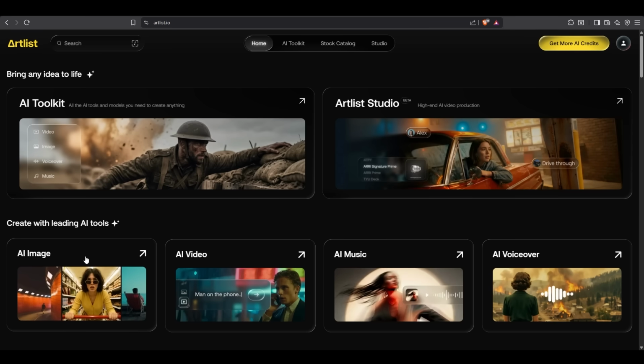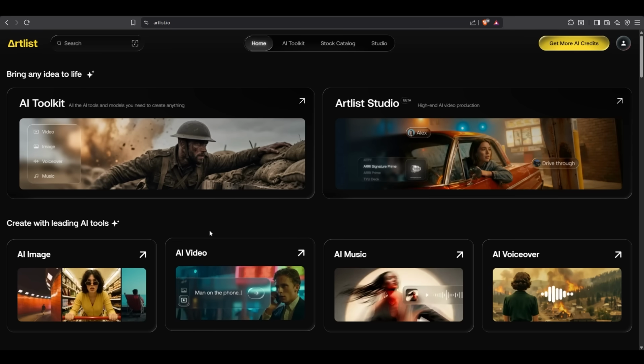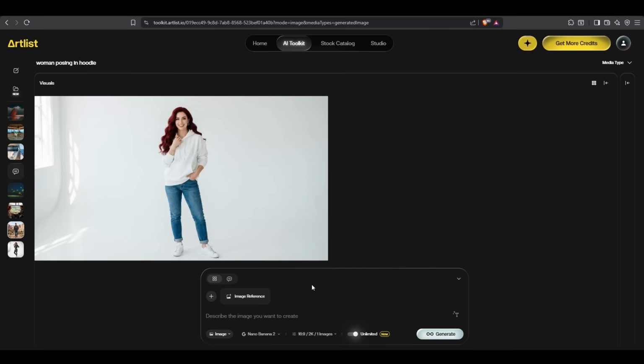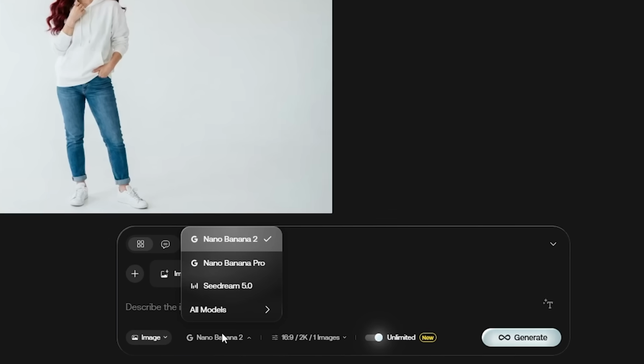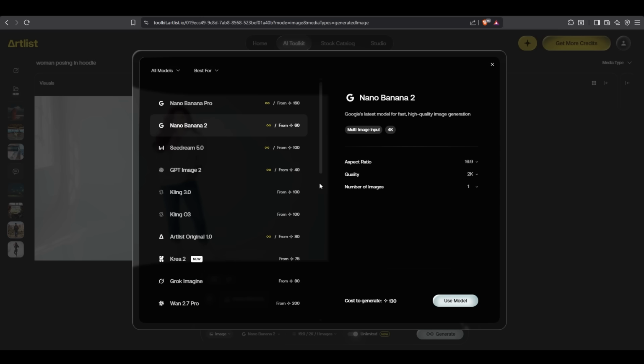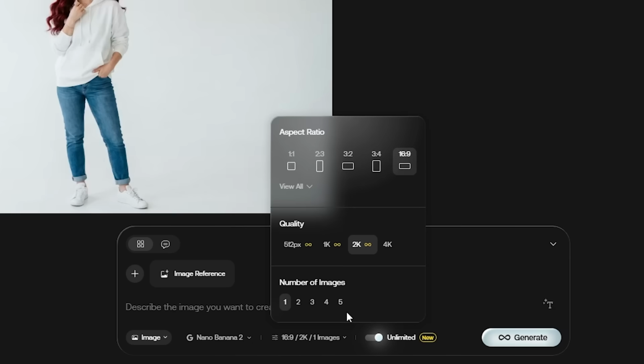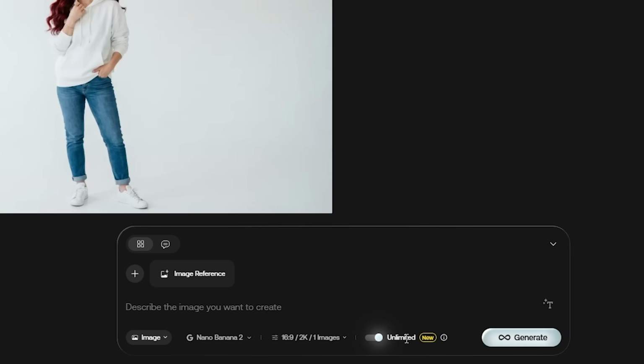First we want to generate some images for the further production with video. So here you have the chat box. You can choose between the top models like Nano Banana 2, Pro, Seedream 5.0 and more. As you can see here, for each model you have different options like the ratio, the quality up to 4K and the number of images which will be generated, and the new feature unlimited. So for some top models you can generate unlimited generations, which is just crazy nice.